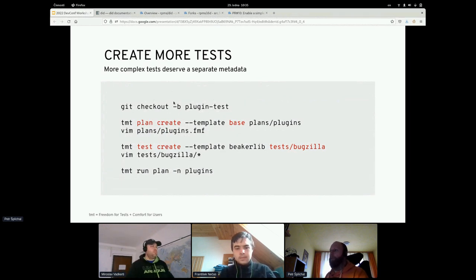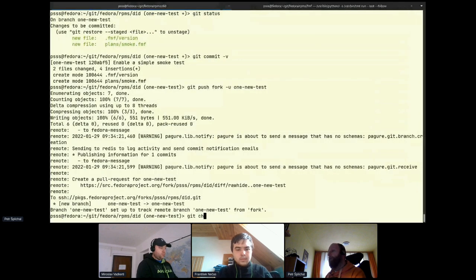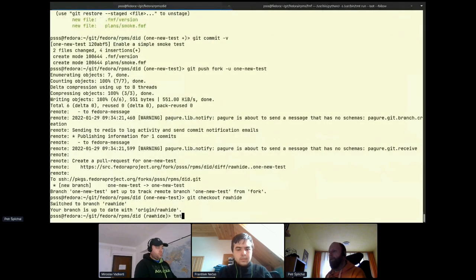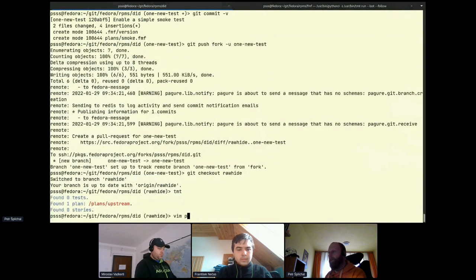Usually, you do not want to write all tests in a single file, but when you have a component which has a reasonable number of tests, you would rather create separate tests, maybe separate directories for each test with the test metadata and with the scripts which implement them. So the way to go would be to create a plan on the base template and then create individual tests. So I will check out the rawhide branch, because this is the latest that we have. Plans upstream is the actual content of the latest rawhide.